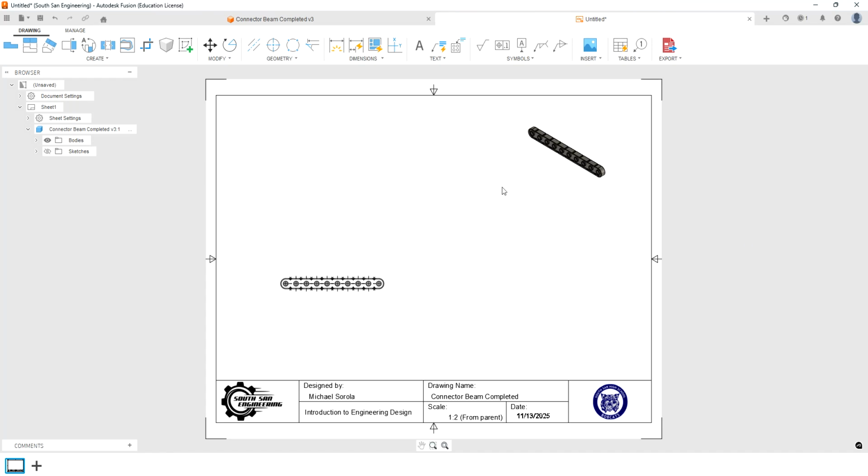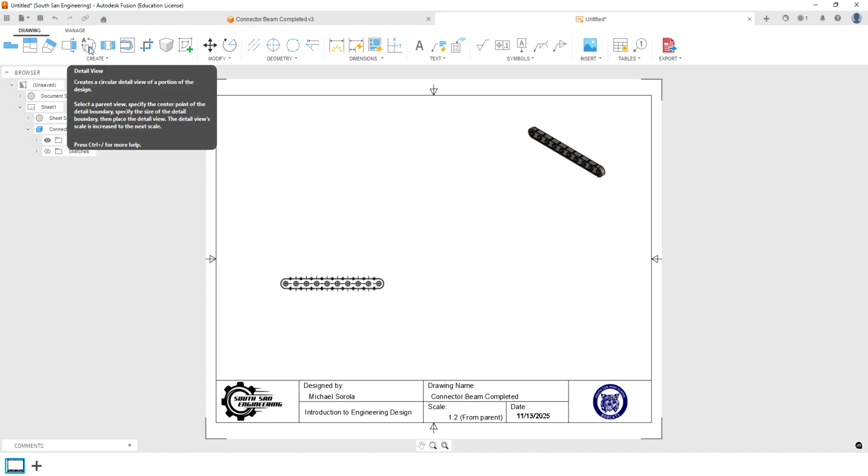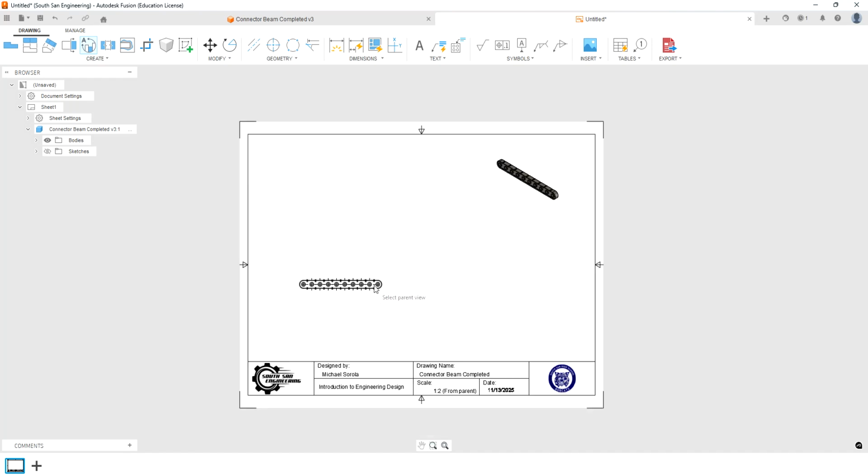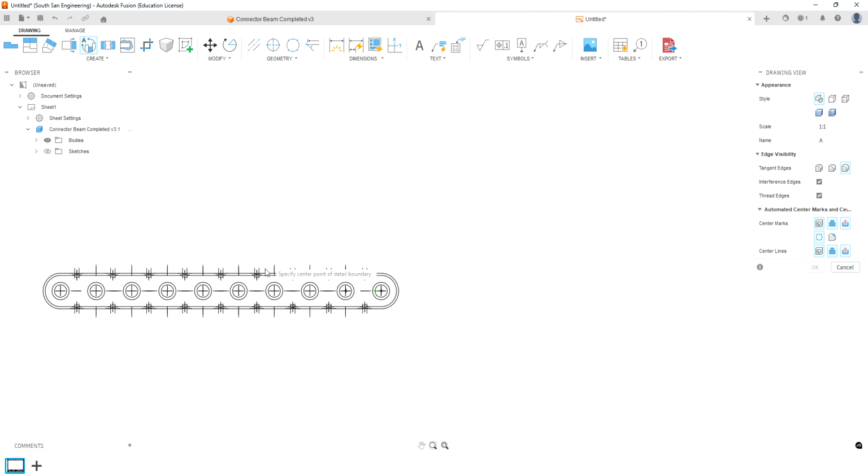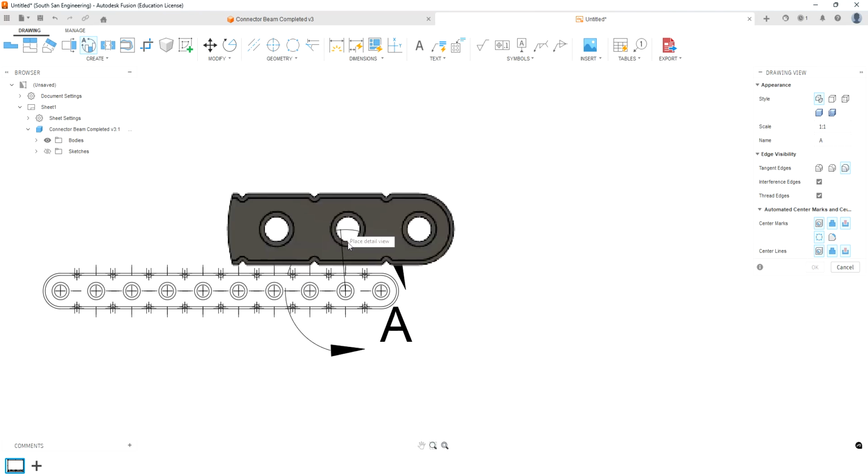Press close. So to do a detail view, we're going to come up here and projected views right here. So a little bit over, there's this detail view. We'll click that. And then I'm going to select the parent view. And a detail view, you're going to make a circle that you're going to kind of zoom in on to see better. So I'm going to center my circle right here. Click that. And how big you make this circle is what the area is that you're going to detail. So I'm going to make it about as big as 3 holes. So let's come over here. I think that's good right there. Kind of put this A down where it's not in the way. And there is my detail view.